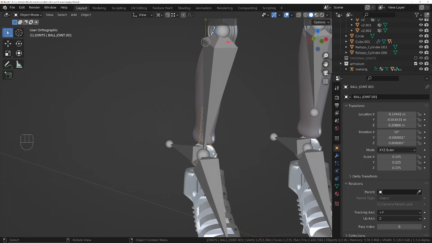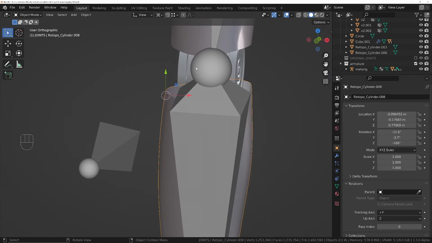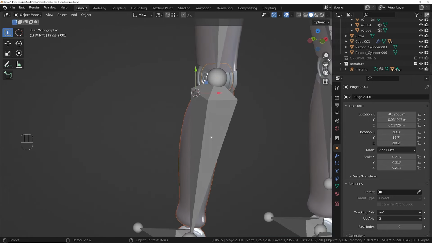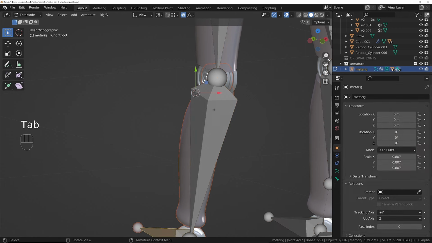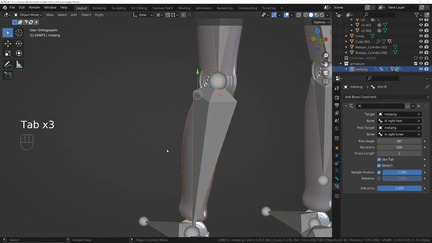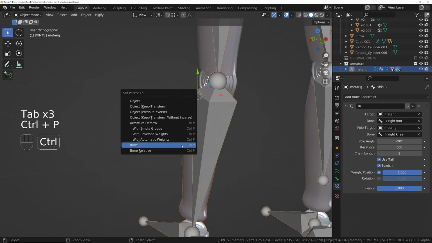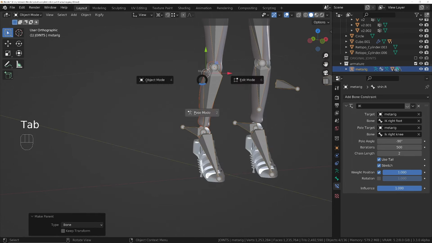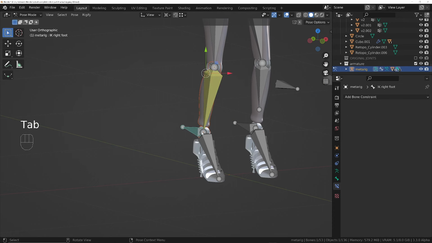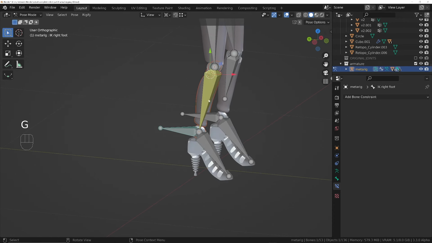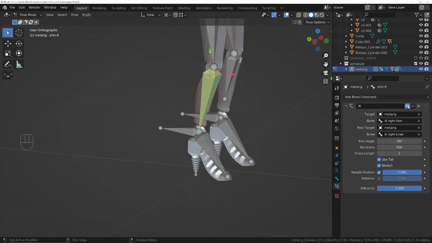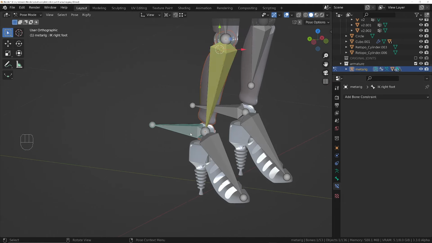And we need to reparent this one, and also this inner part here to this bone again. So into edit mode or pose mode, whichever. Choose this bone, back out, Control P, and then set parent to bone. Back into pose mode. If I move this now, we need to turn this back on. Everything should work properly.